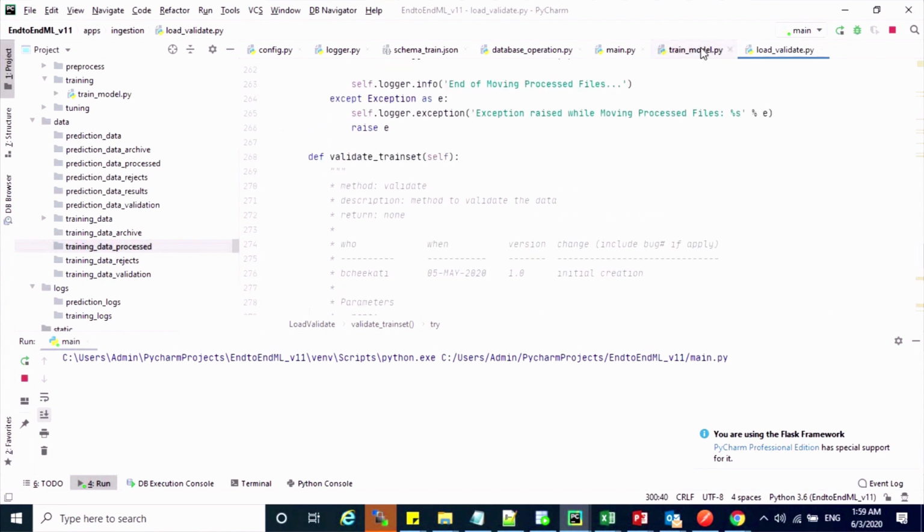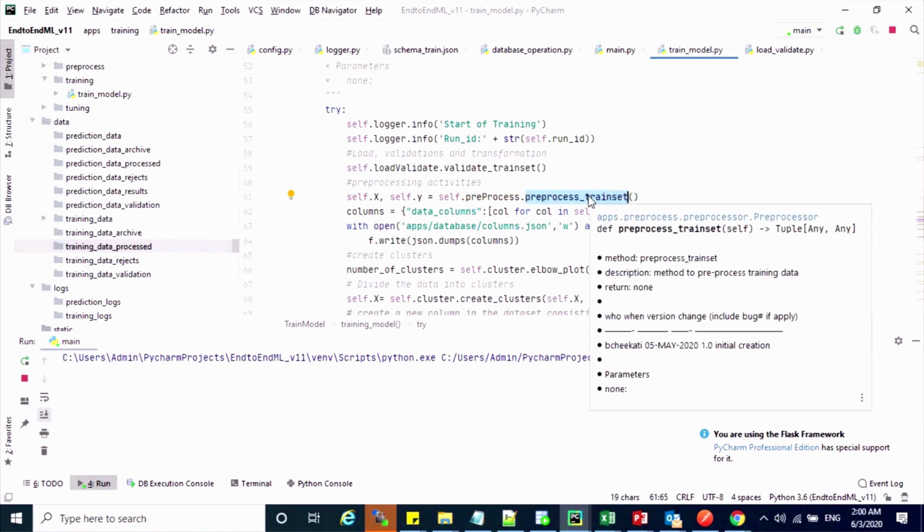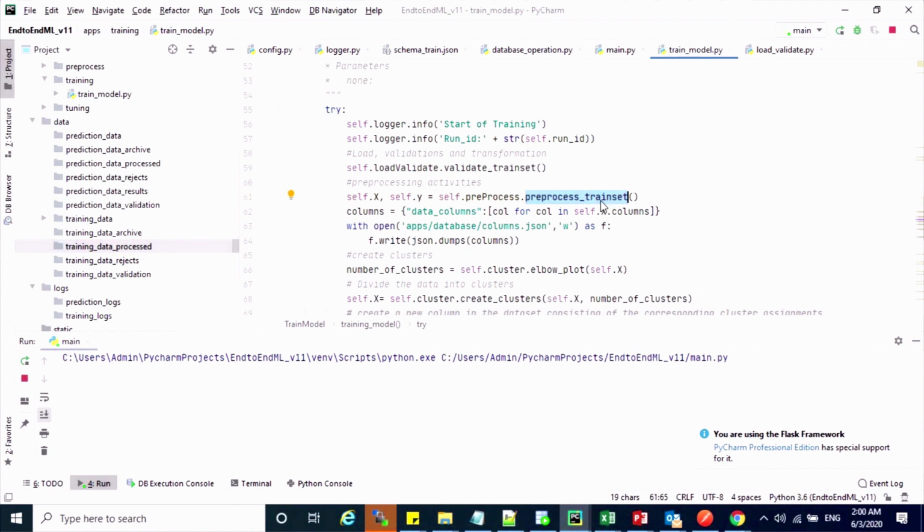Now once we're done with the load validation transformation, the next step is to pre-process the data. For that we have created another class called preprocess and the method called preprocess train set. This method will do all the data pre-processing activities, and finally it will produce the x and y variables, that is my independent features, and the dependent variable or label. So let us see now the code of this method.